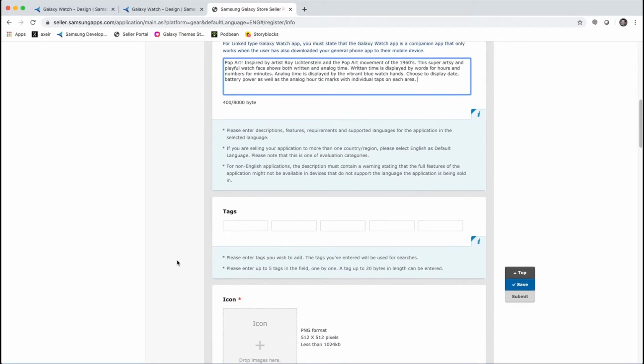Tags. Now, tags are the different keywords that potential customers can search by for your watch face to appear. So I've already come up with some tags. And you can submit up to 5 tags.